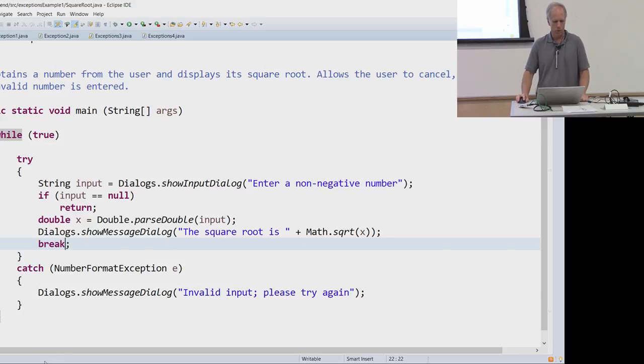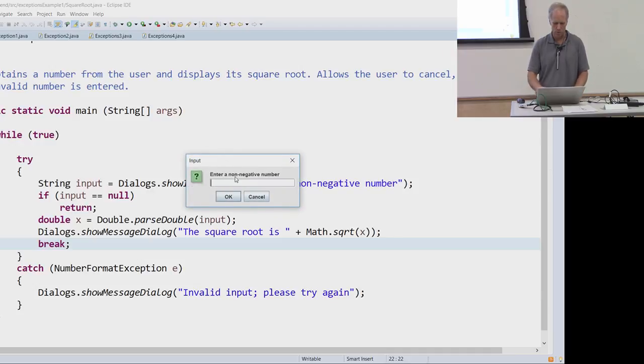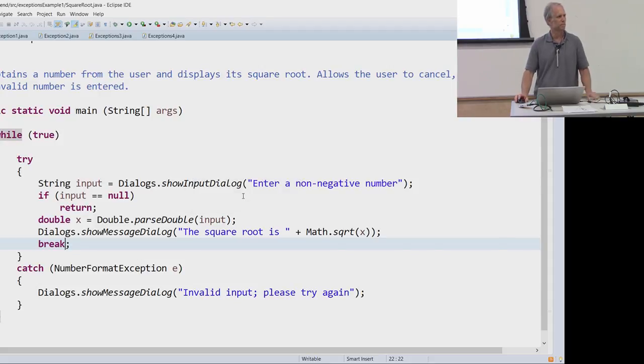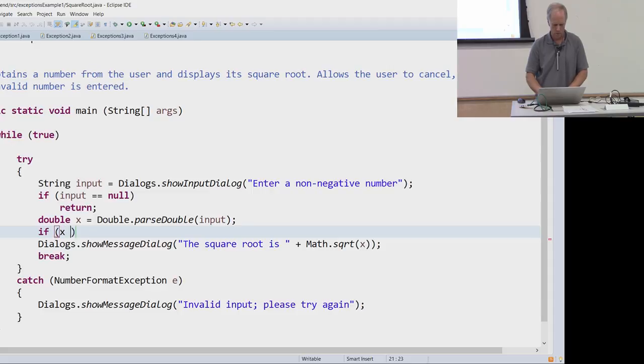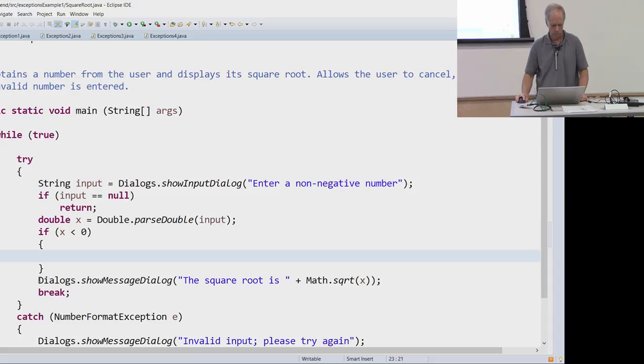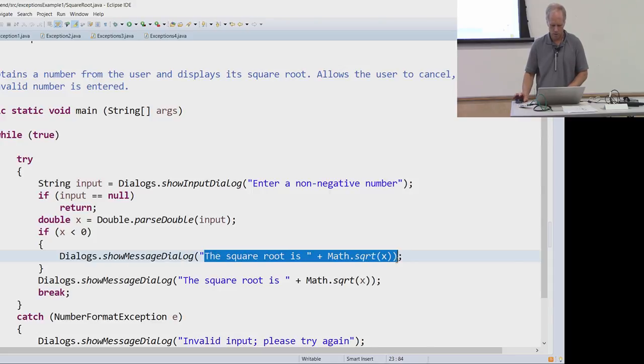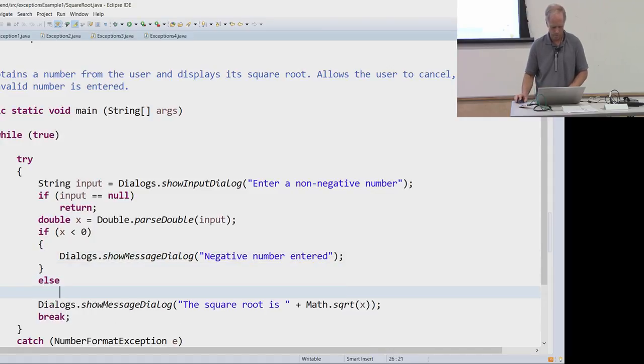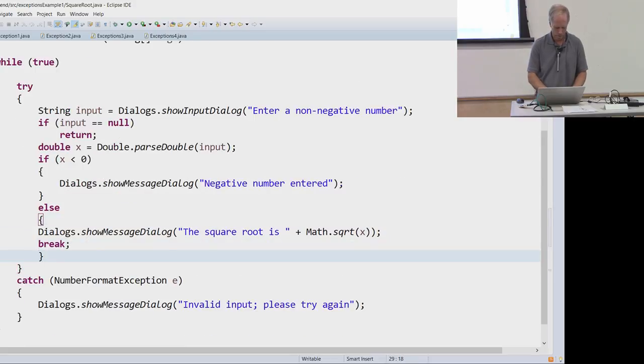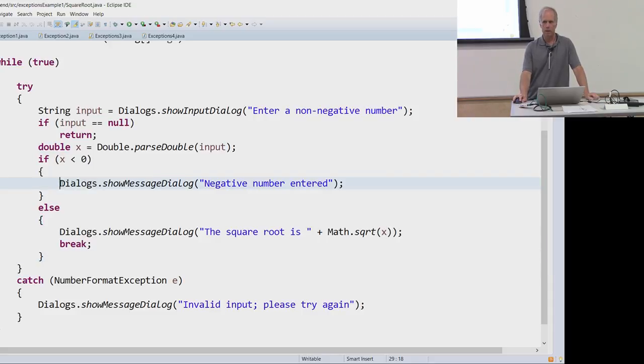So if I run it, I enter a good number, I say OK, that works. Now, what else could go wrong? What if I enter a negative number? I'm being asked for a non-negative number. So I'm going to enter negative 98, I say OK. I get that answer: the square root is not a number. How would I deal with that? You can use another if statement after the double x is the double x. Right, if x is less than zero, I say something like, negative number entered. Else, break.